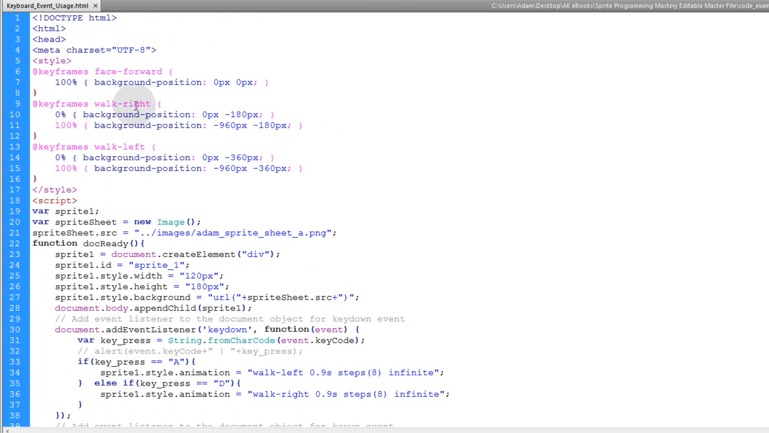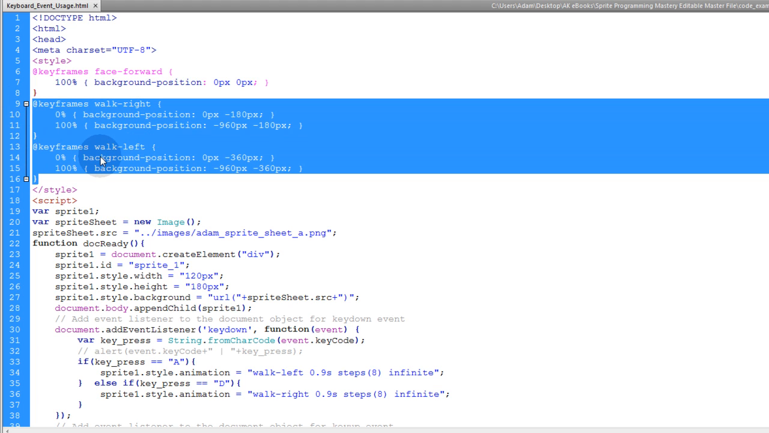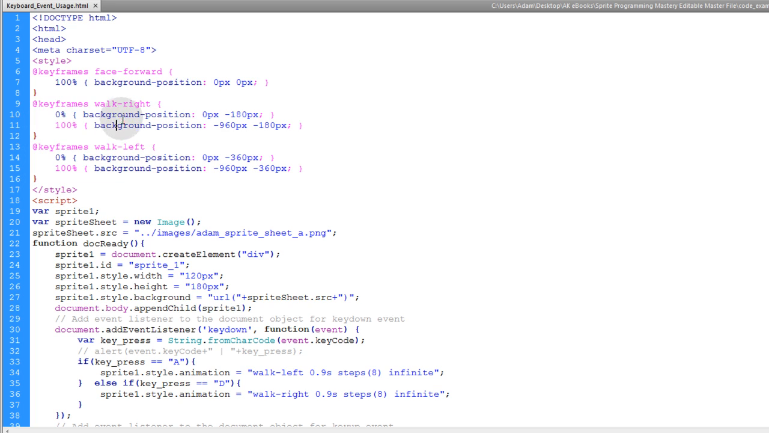And the code for that is pretty simple. You just have your walk right and walk left keyframe animations all set up already in the CSS. And in the previous video, we showed you how you can dynamically set up keyframes animations through your JavaScript. So your keyframes animations don't even need to be in the CSS, but I think it's easier sometimes when you just have your keyframes animations ready and waiting in your CSS, and then you can just apply them using JavaScript.